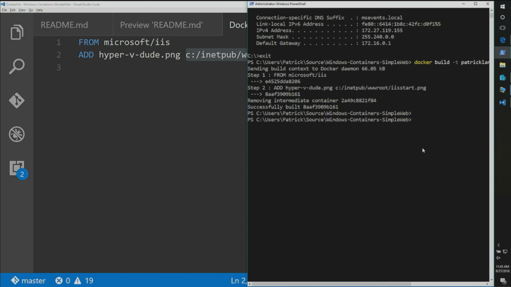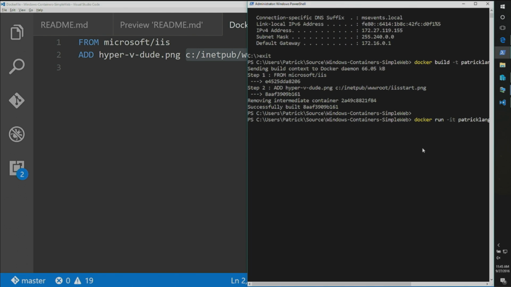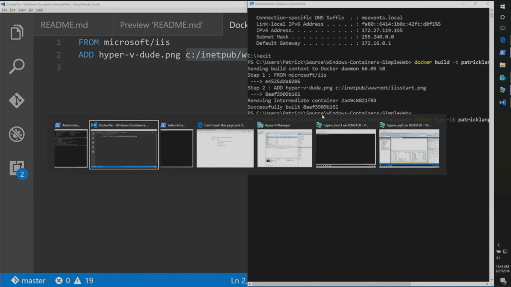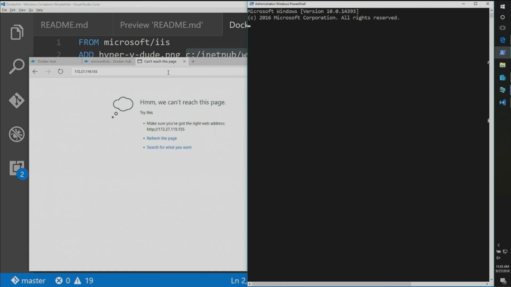Okay, so now that's successfully built. Now I can go ahead and run it. Give that a few more seconds to start there. Okay, so that's up and running. Get the IP address from it.